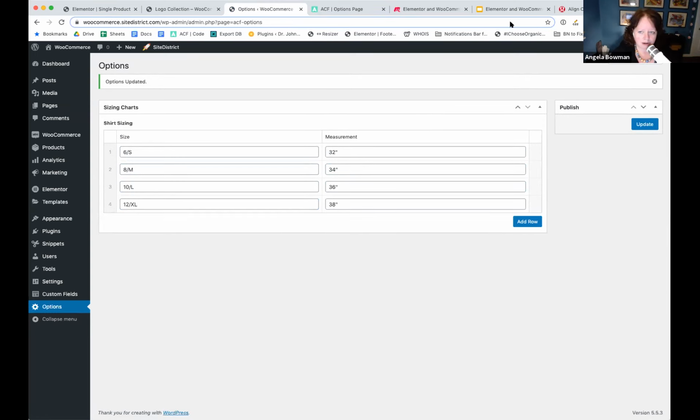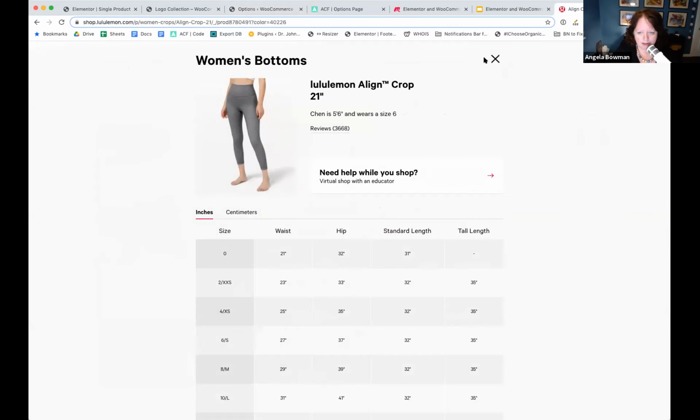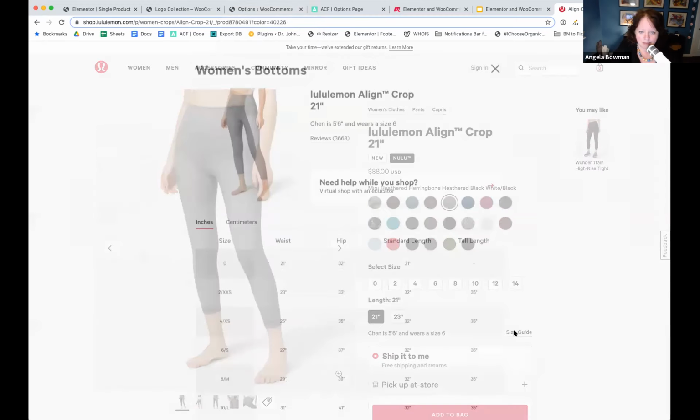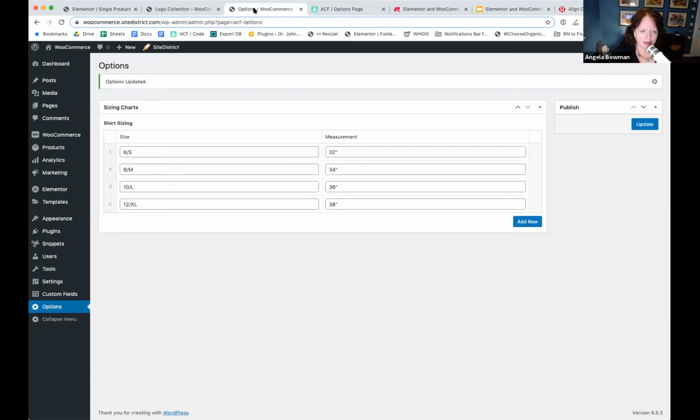Where I want it to show up is like on the Lululemon site. I want it to show up on my product grid so people can click on it and look at it. But I want it to show up in a pop-up. So that was like a full screen pop-up that Lululemon has. So first I'm going to create my pop-up.